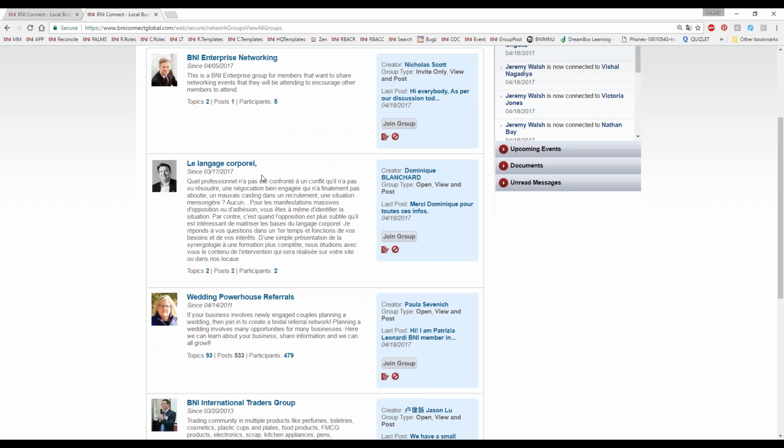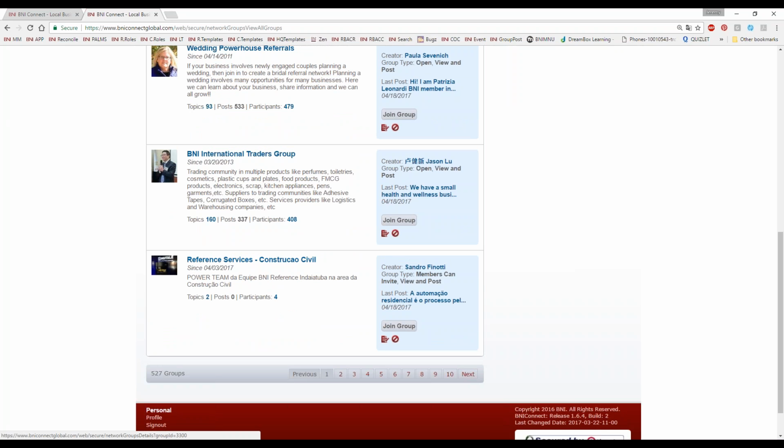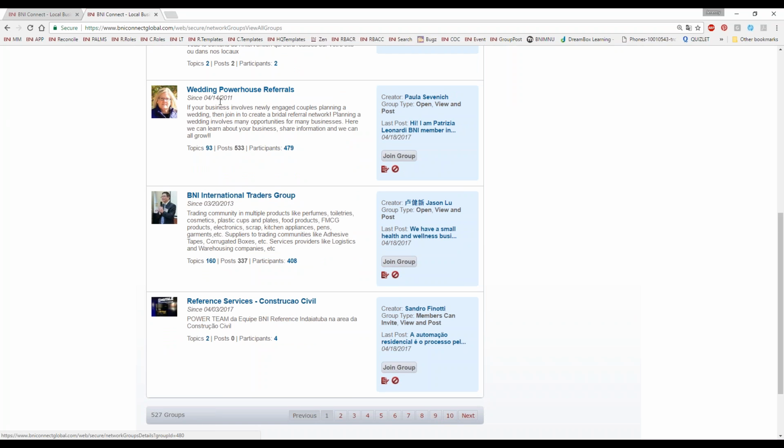This one has 2 topics and 5 participants. Some of them are in other languages. We are a global organization, and if people want to have conversations in French or German or Hebrew or Chinese or whatever, they can do that. This one, I believe, is in French, if I'm not mistaken. So a wedding contact sphere here that has 500 recipients. Those 500 people are participating in this wedding contact sphere to pass business back and forth. There's 533 posts in there. That is a very active group.